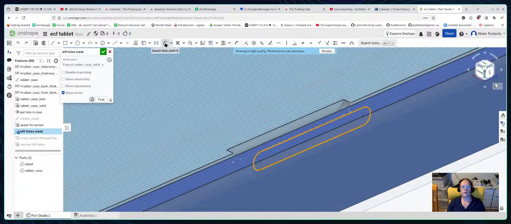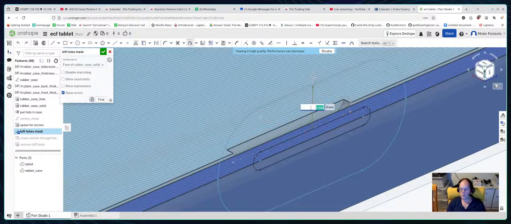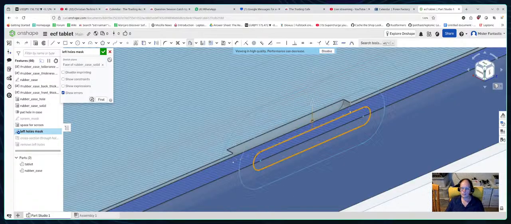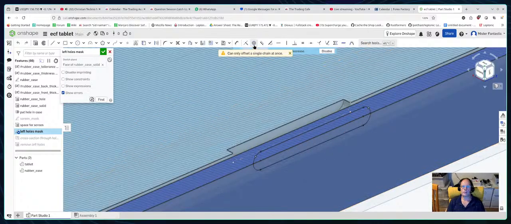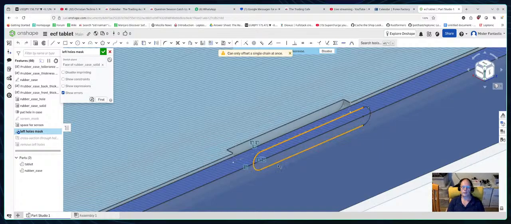Offset. Where's offset? There. And it was 2 mil. I'm not going to record that and then save. Done. It did not do anything. Why did it not do anything? Cannot offset a single chain. Okay, I think I selected too much and then it freaked out.